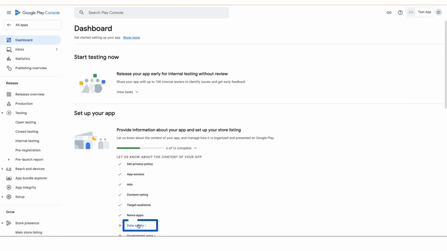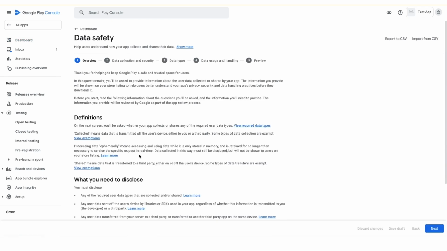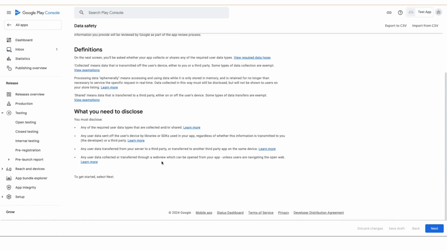7. Data safety. This is an important step. It helps your users understand how your app collects and shares their data. This is the overview page. Read all the details carefully and click on the next button to go to the next step.